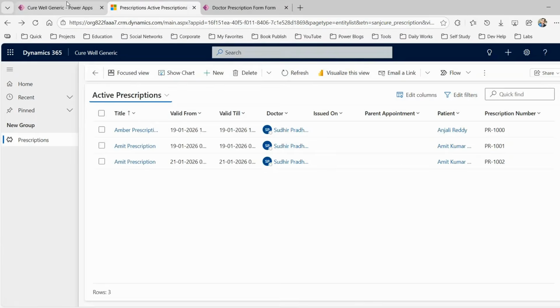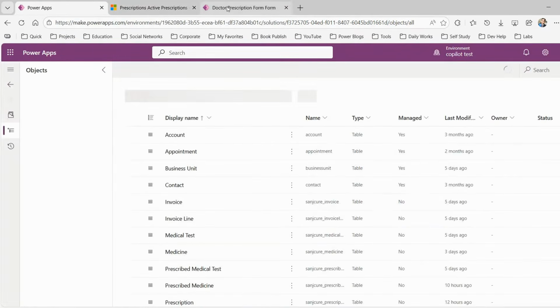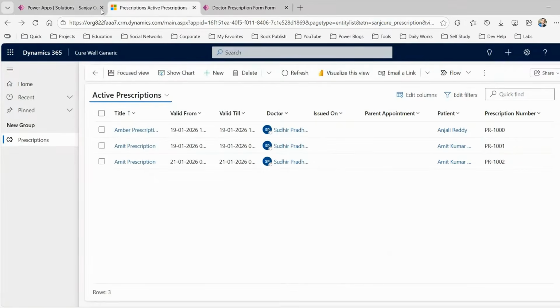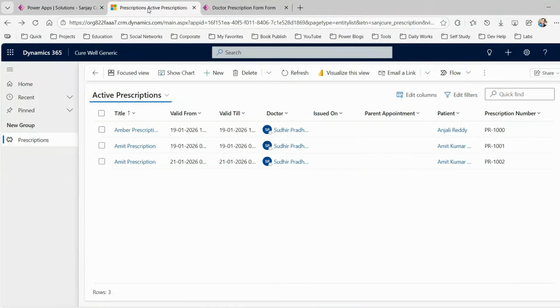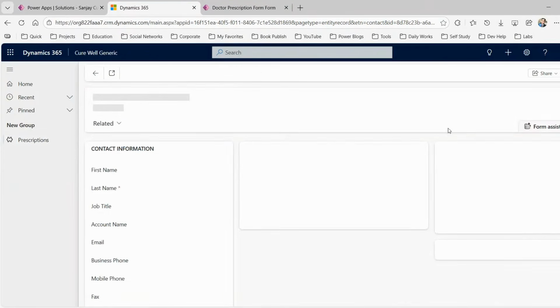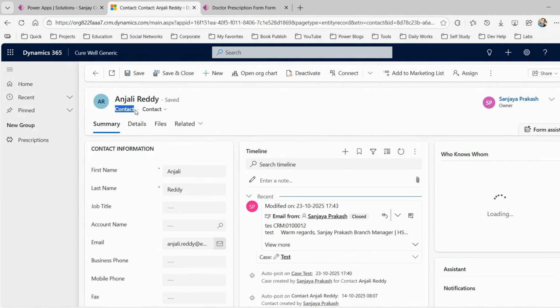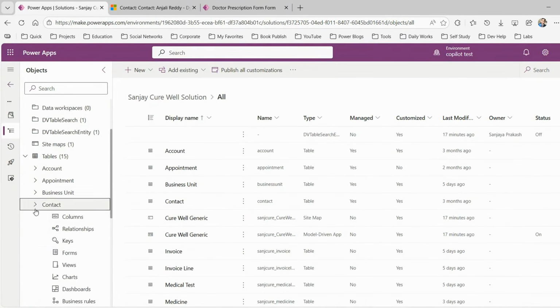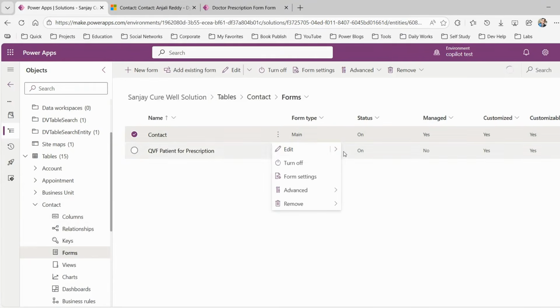First of all, you have to go to your solution, and in the solution you have to navigate to the contact, because I want to integrate the calendar view of the prescription entity inside the contact form. So I'll go and open the contact form. This is the contact form, and I navigate to the main form and edit it.